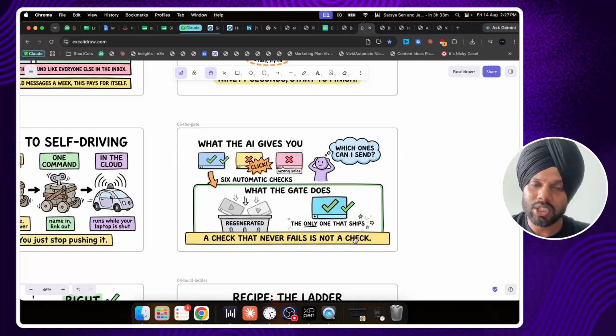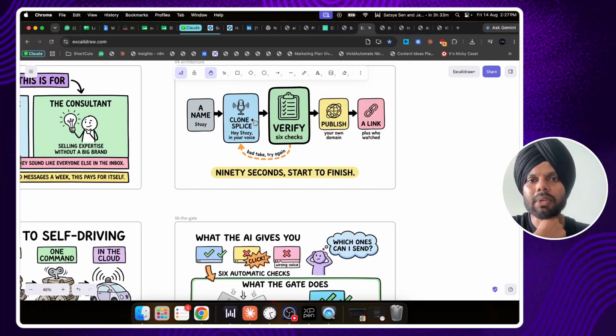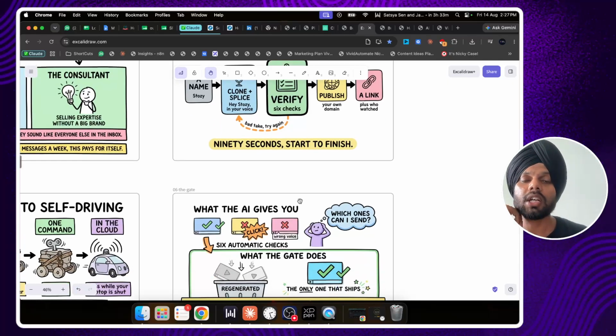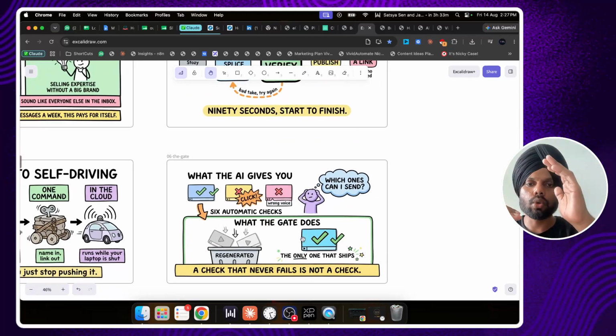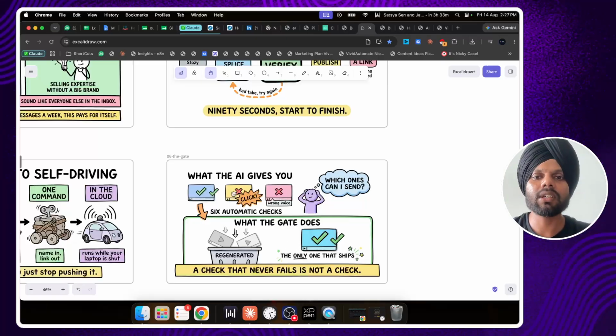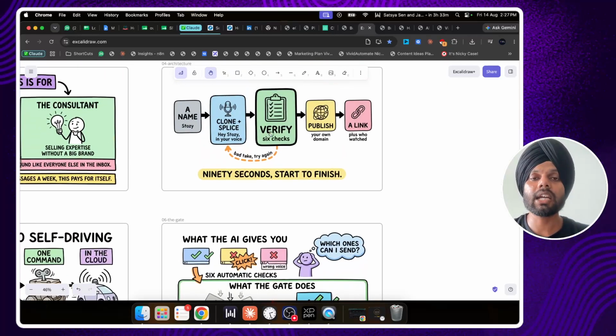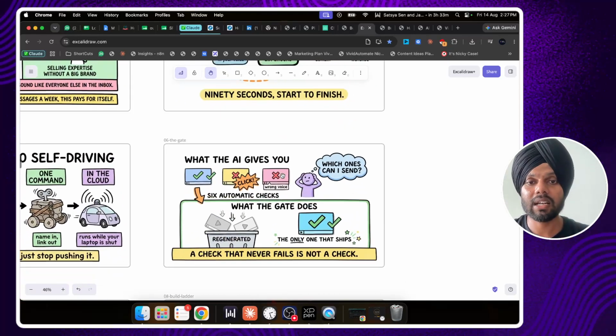What the AI gives you, and the gate does: a check that never fails is not a check. Okay, so here I have created multiple different checks according to my threshold, according to the quality check which I actually wanted. So it is going to go through all of that and check accordingly, and sometimes it fails as well, but it will automatically loop until all the verifications are done.